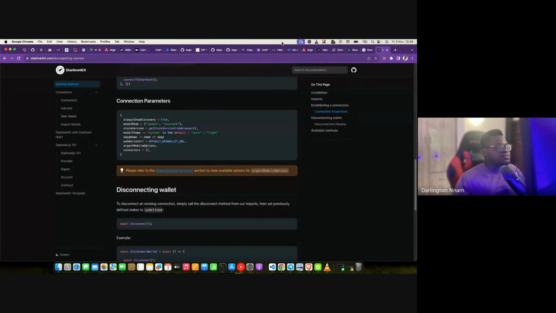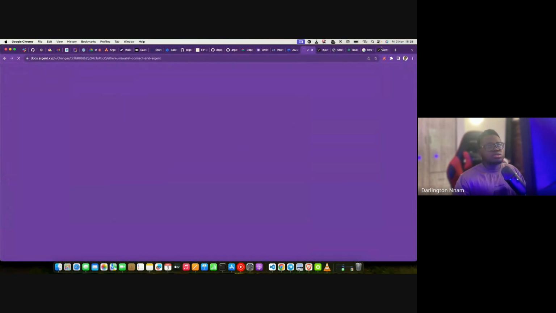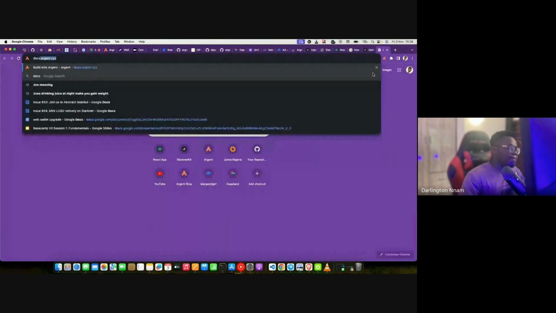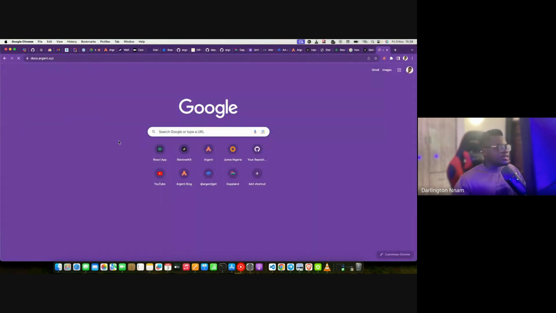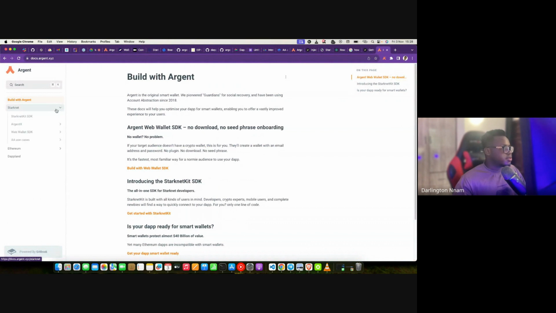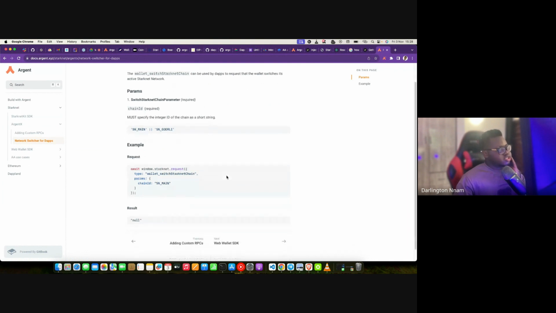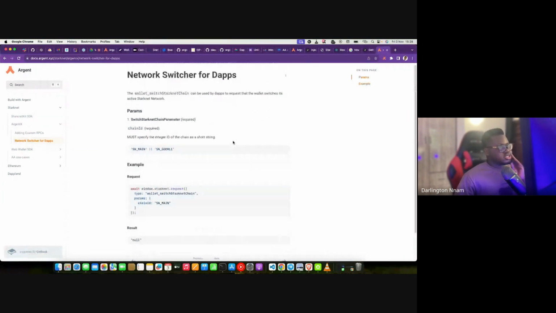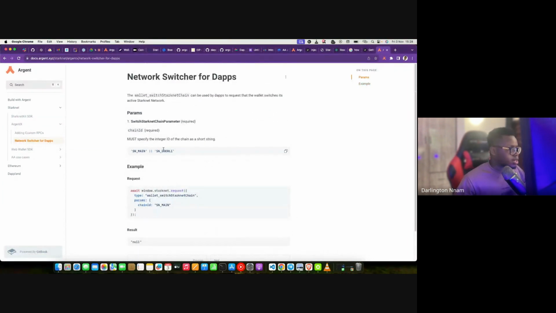Where's that again? Okay, let's just check the documentation. I'll probably forward a link to the SNIP later. But if you check our current documentation, going to Agent X, you can see the network switcher for DApps. So basically, it's a very simple RPC method. You could make a call to the window.starknet object to switch the user's existing chain.